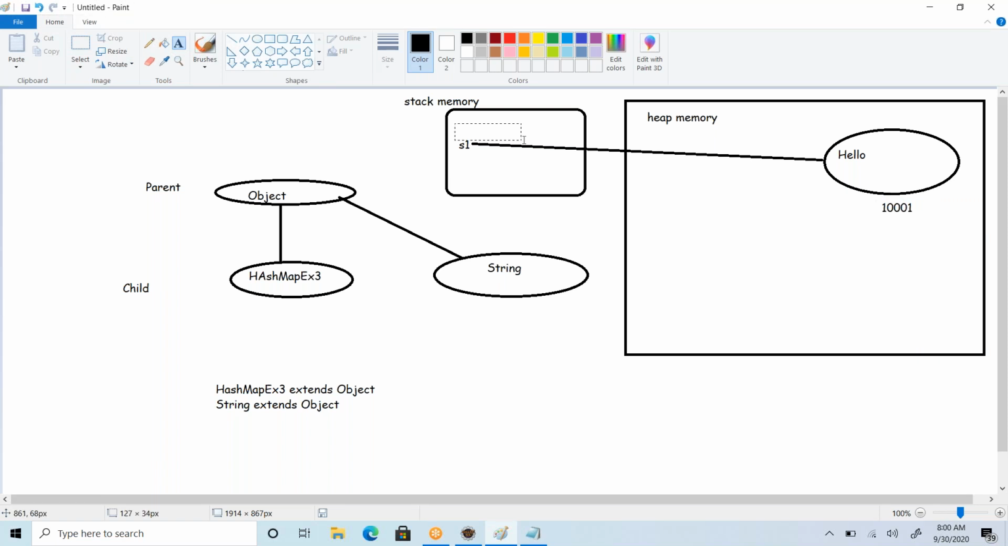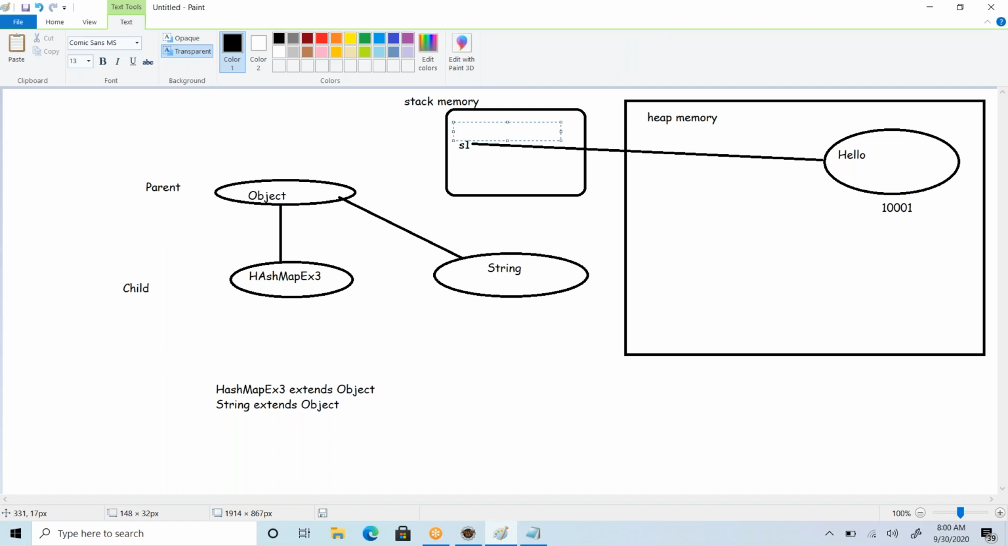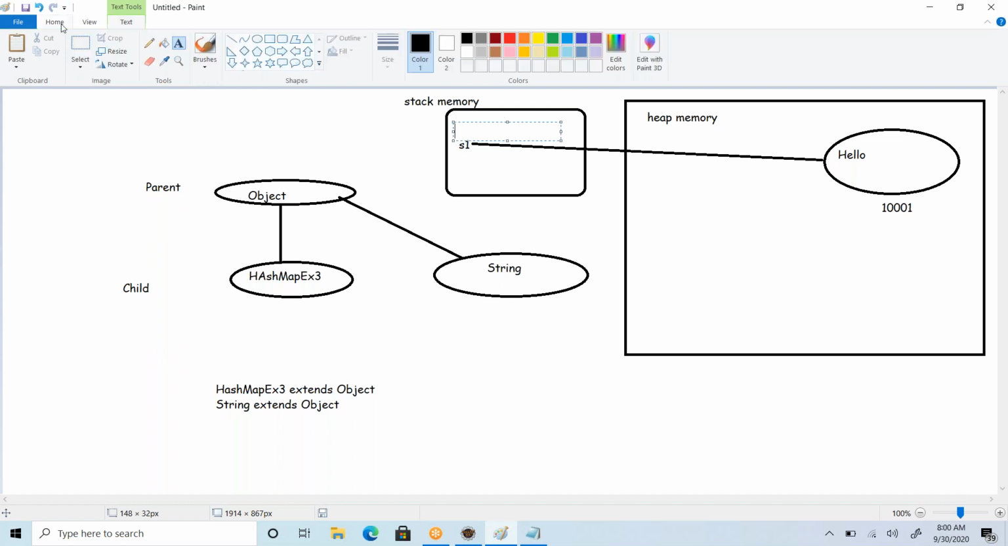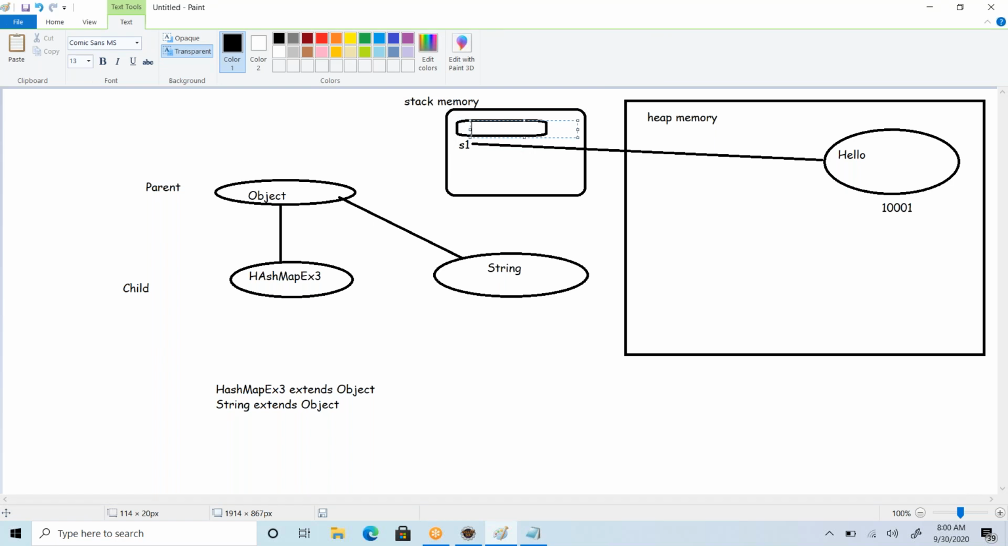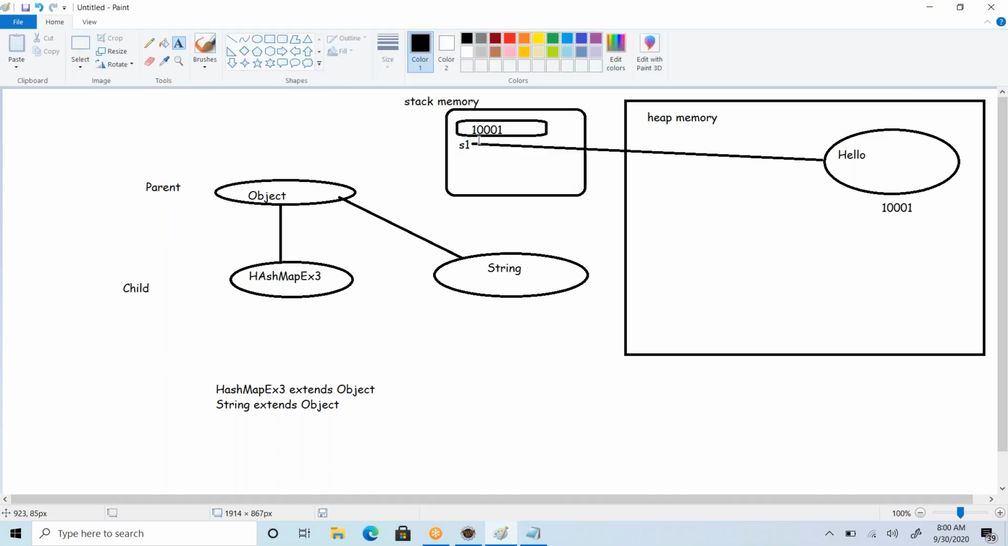So this is going to have this particular address. This is the local variable. So s1 captures that particular address location. This is how it internally handles it. In the stack memory the reference variable gets stored and the object gets stored in the heap memory, and the stack variable is going to hold the memory address of this hello.